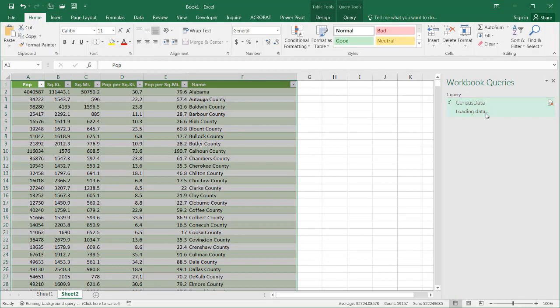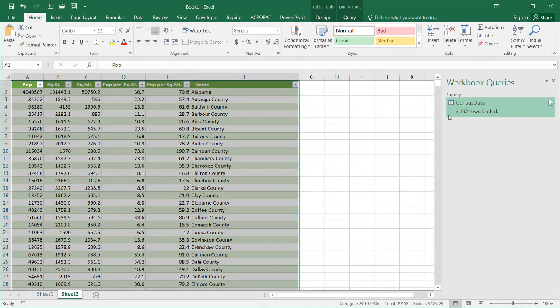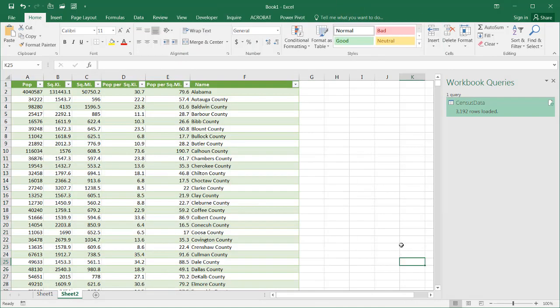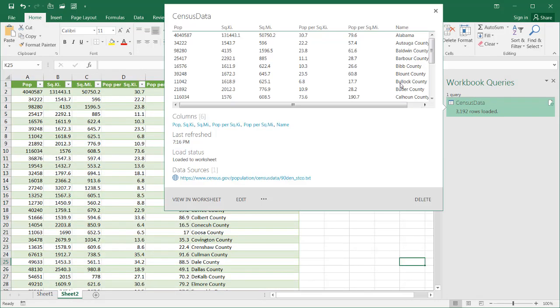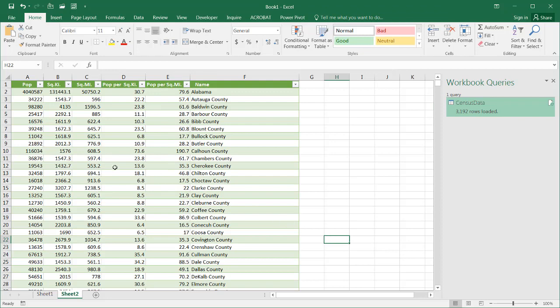And let's see if we get our data correct. All right, it's pulling from the web. And it pulled everything down correctly. So there's no more errors, right? So now we have a nice table.